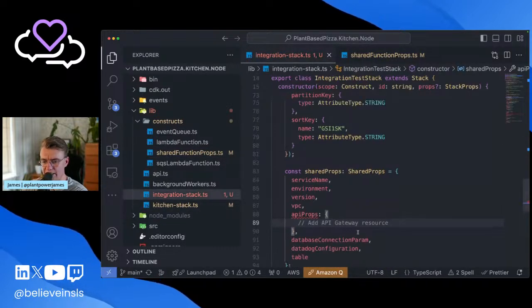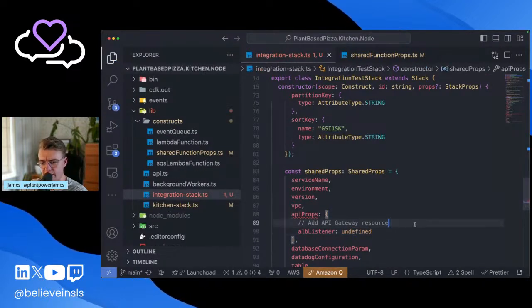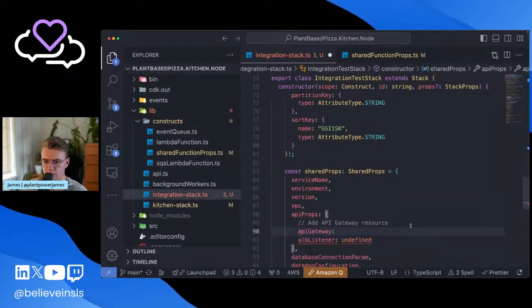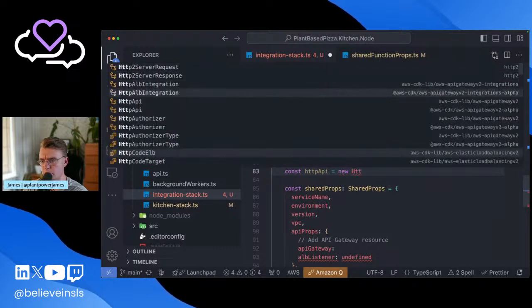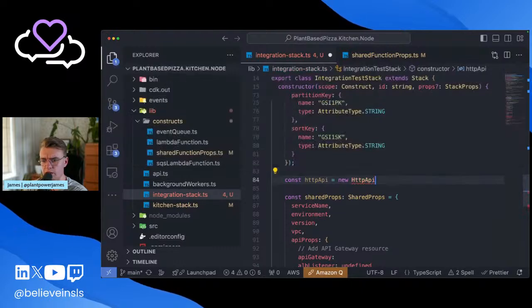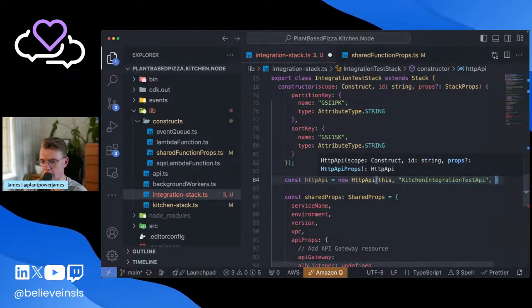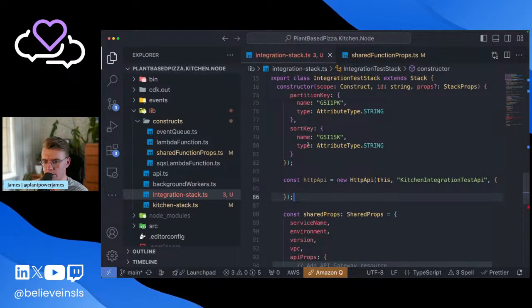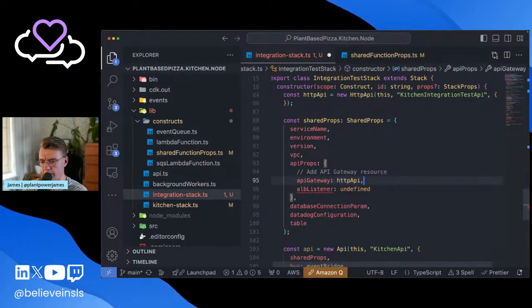Anyway, so back to my integration test now. My load balancer is going to be undefined, and my API is going to be a new API. So let's create const HTTP API equals new HTTP API. This kitchen integration test API. Open that up. And I don't actually think I need anything else in there. And let's set my API gateway to that HTTP API.